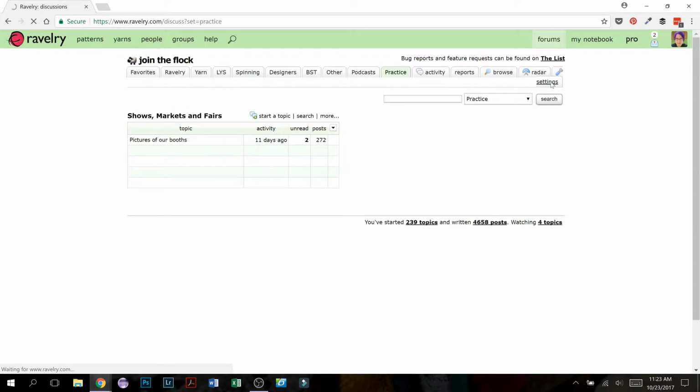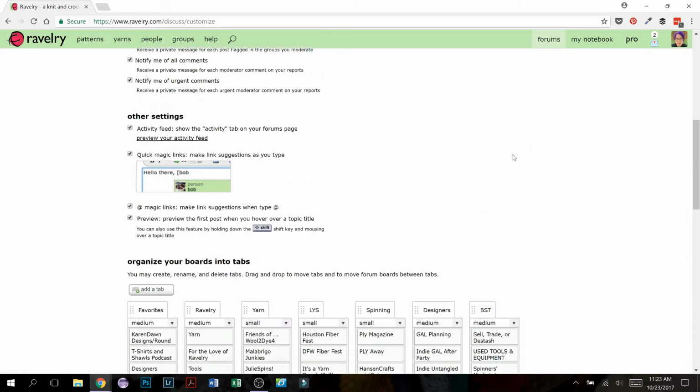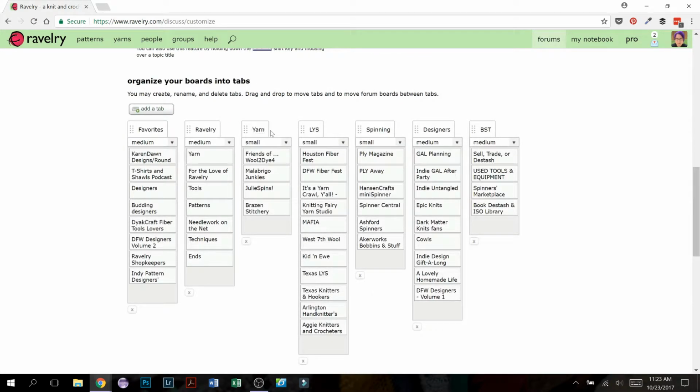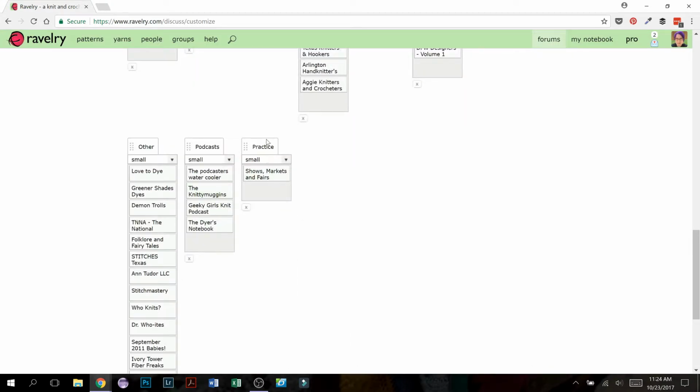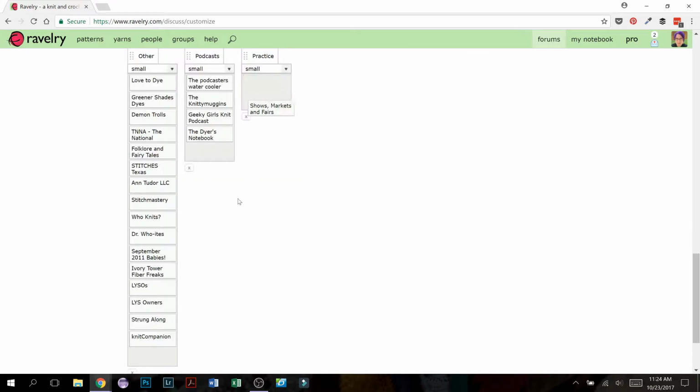So go back to Settings, and again scroll down until you get to Organize Your Boards into Tabs. Let's say that, now it's up here, I really don't like that there is that kind of push down because there are too many tabs for me. So I'm going to move shows, markets, and fairs back to my other. So click, hold, and drag, let go, and now it's back down there to that list.